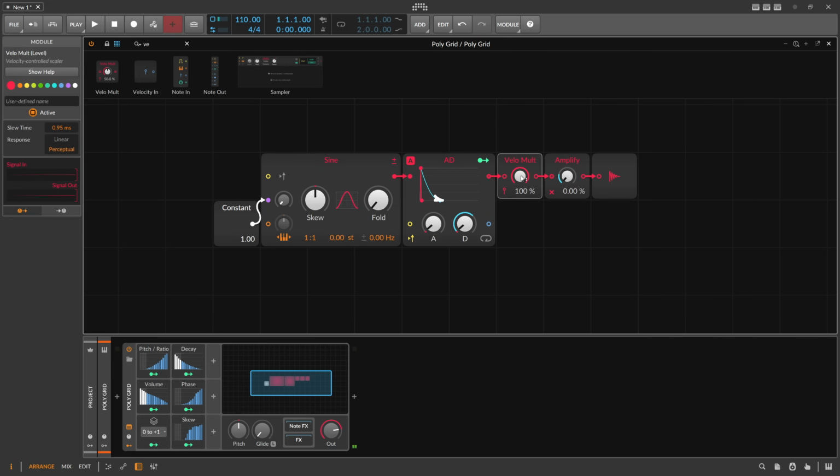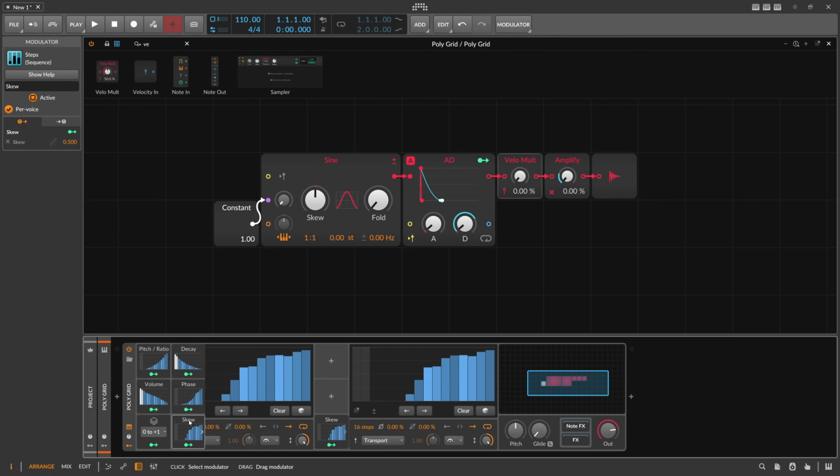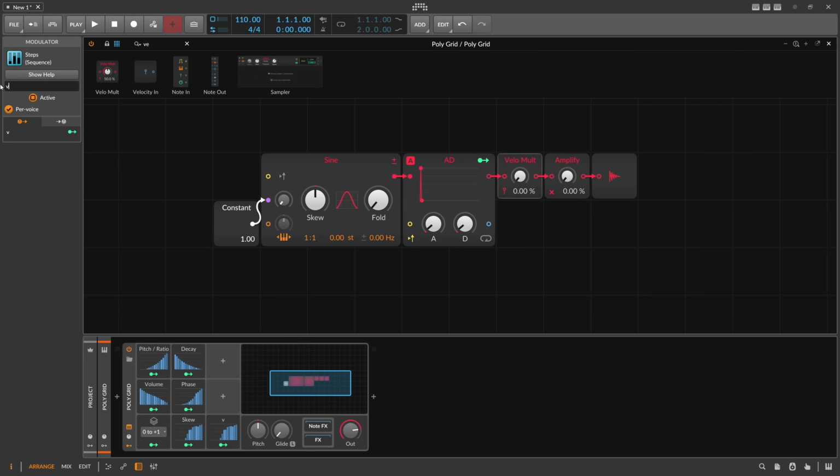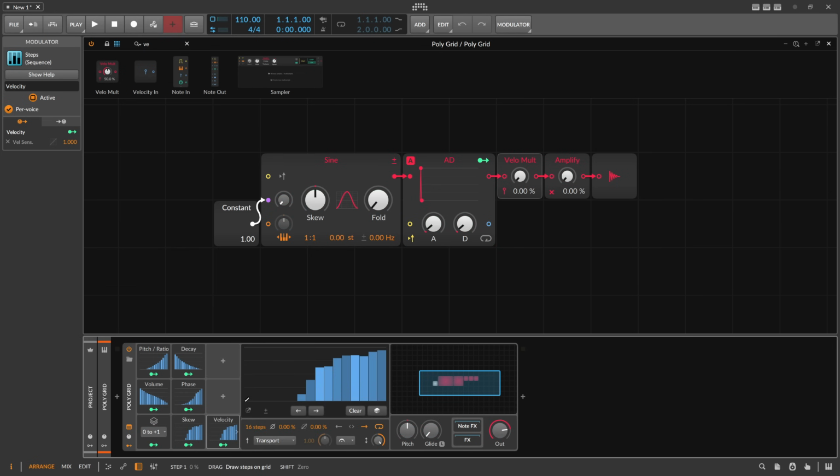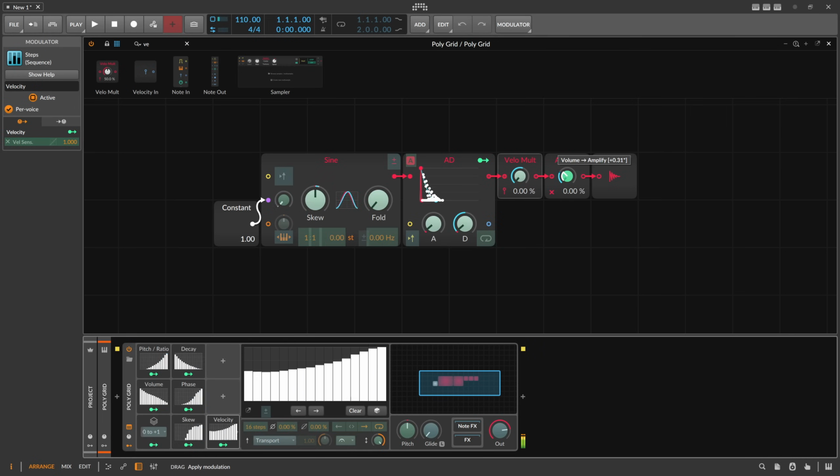Okay. And because this is the same setting for each partial, we can of course use a step modulator again, call this velocity, and change this for each partial differently. So we can say the lower partials are not that sensitive, but the higher partials are sensitive to velocity. Let's bring this more up here. Okay, so you can play around with this idea.